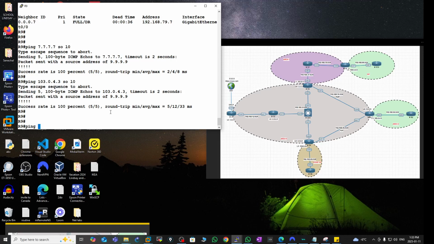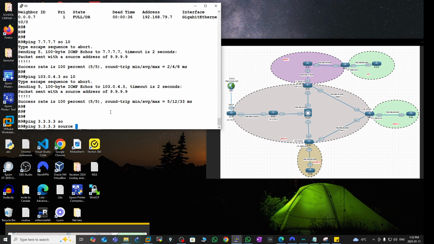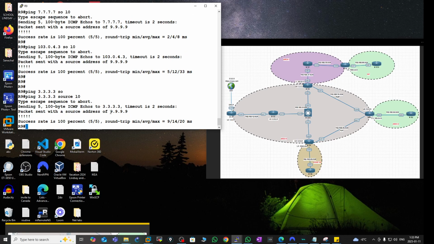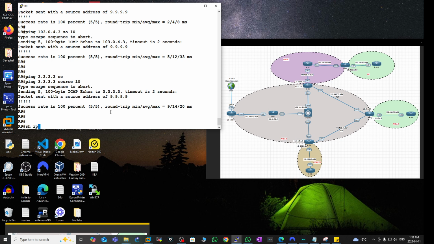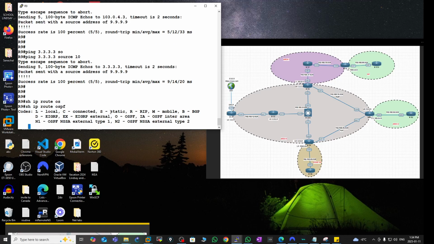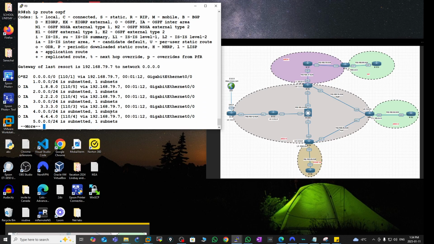But if I ping 3.3.3.3, I'm trying to ping the loopback interface of router 3 that is in area 0. I'm pinging from router 9, sourcing that ping from our loopback 0, which is injected into OSPF. Okay, also working. The reason it's working is because if we show IP route OSPF, we have these inter-area OSPF routes.